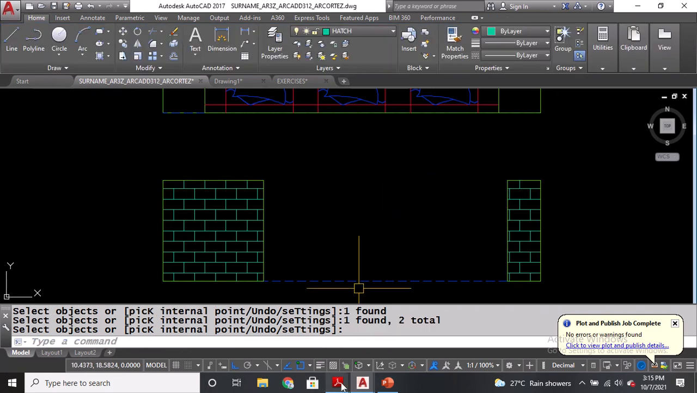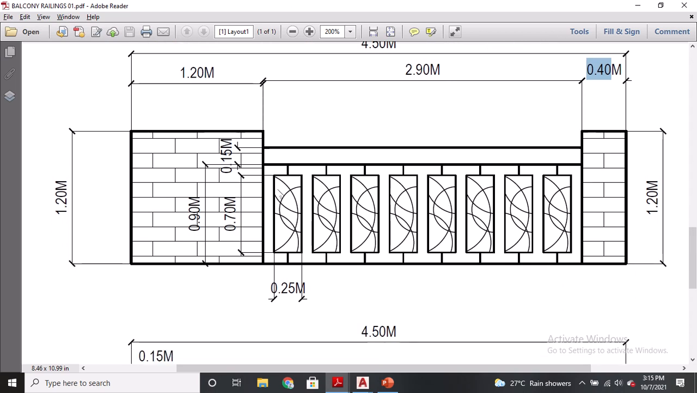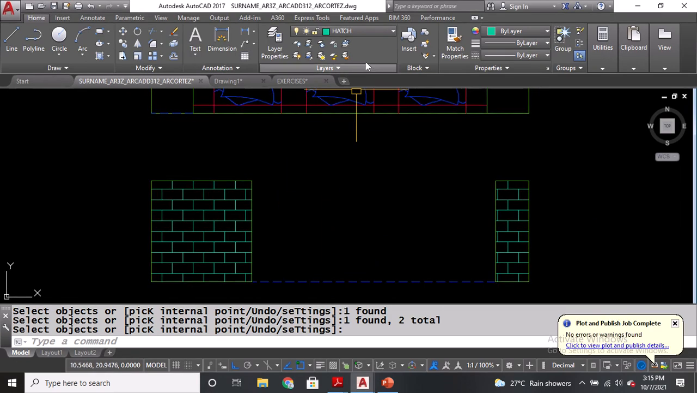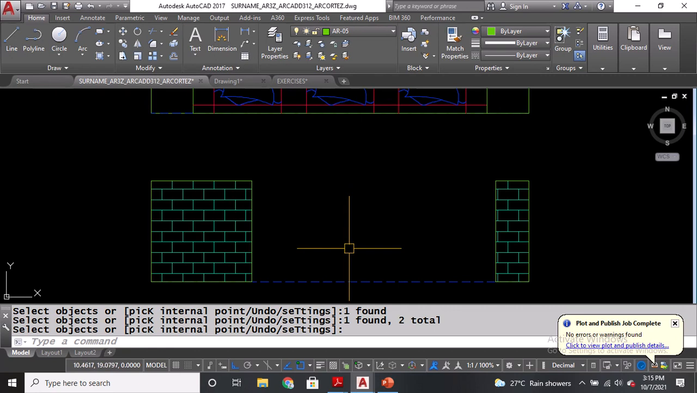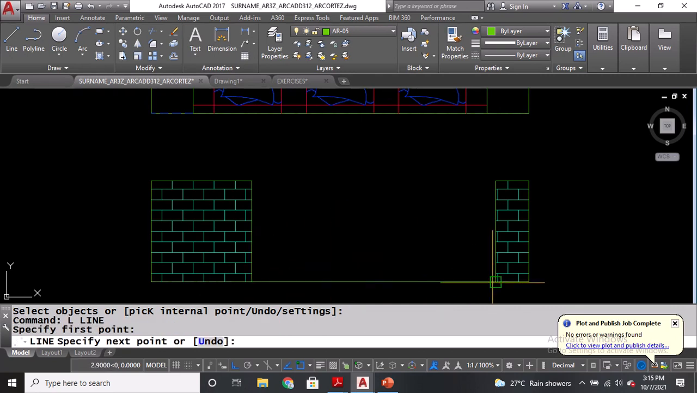Okay? After that, dito tayo sa mga ano niya. So, this rectangle is 0.25 by 0.70. And then, we have a line here. Offset natin siya ng 0.9 and then at 0.15. Okay? So, let's create a line. From here, make it AR05. L, enter. So, pick this one and click dito.